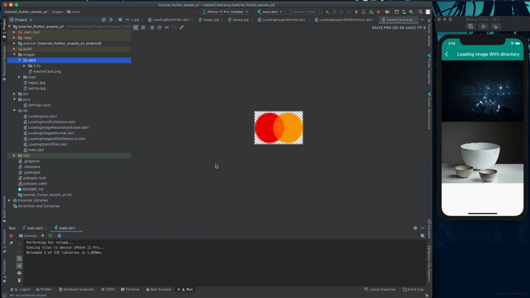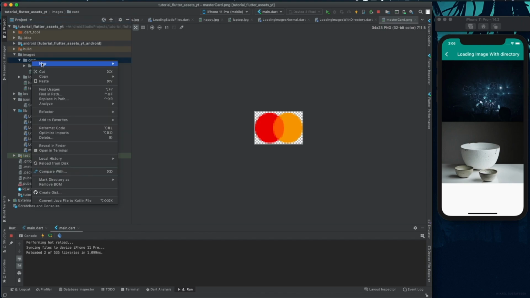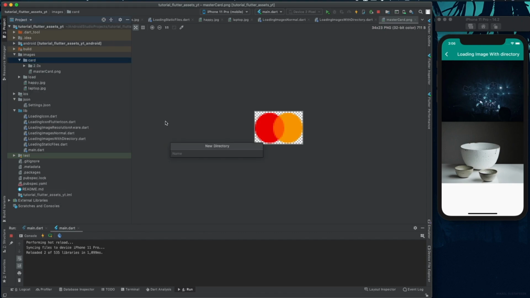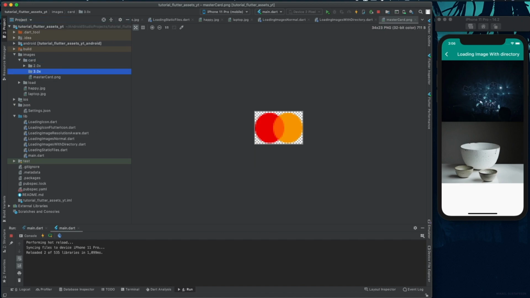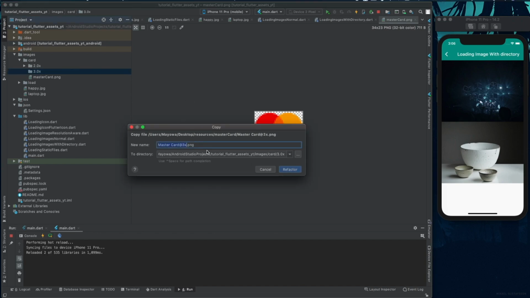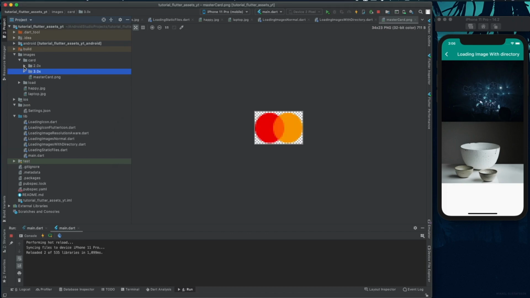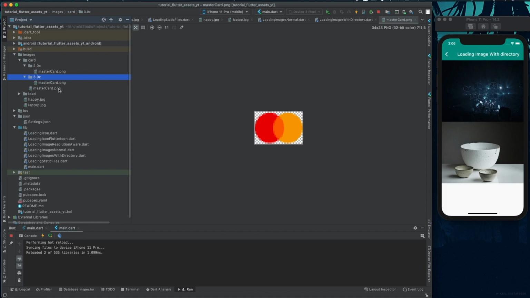Next step is to import the third image, which will be under a different directory as well, which will be 3.0x. Now the same thing, copy our image into our project, name it MasterCard. So all three images have the same name but are in different directories.